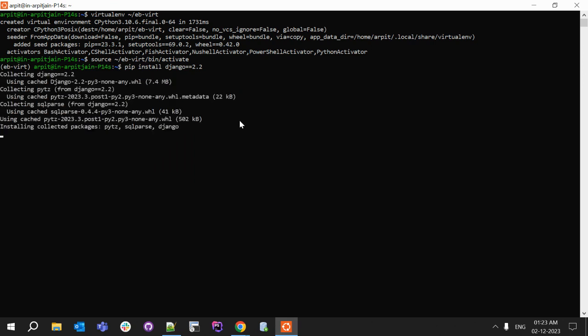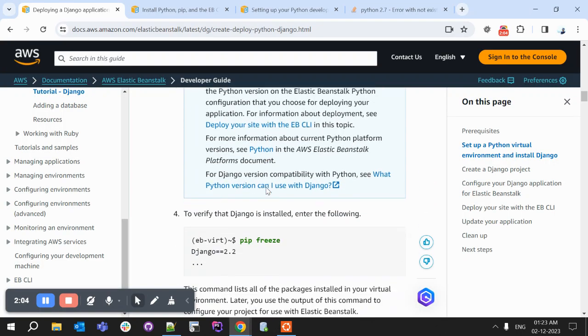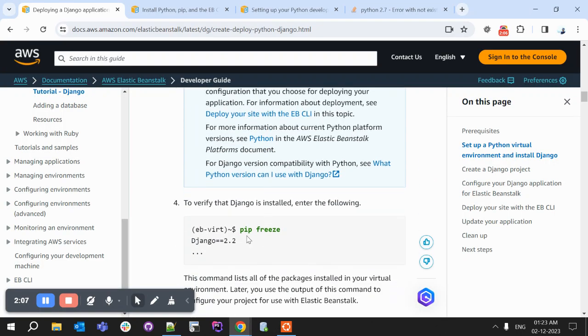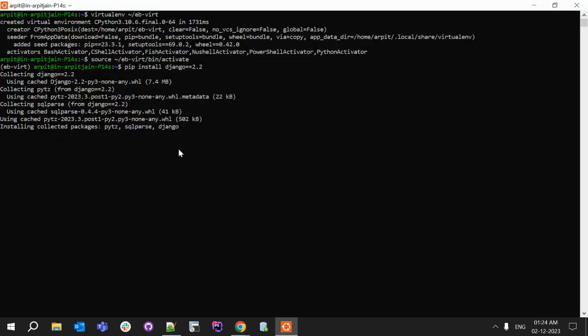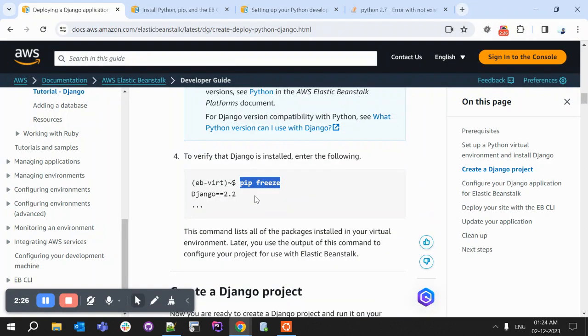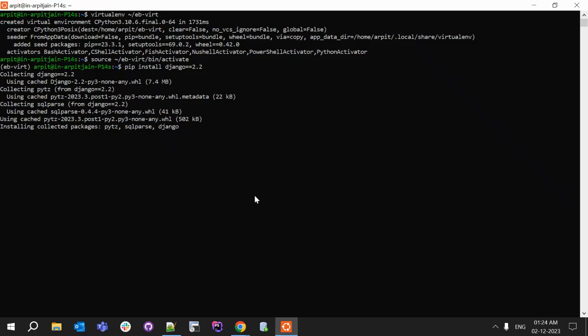While it is installing, we will list all the packages installed in our virtual environment with the help of pip freeze. This will also verify the Django install. Once it is completed, we will run pip freeze to verify that Django is installed. Okay, it is completed. Now let's run pip freeze. So yes, Django is installed with version 2.2.